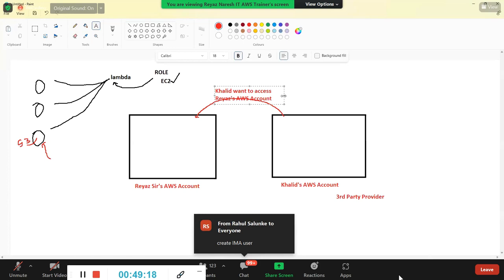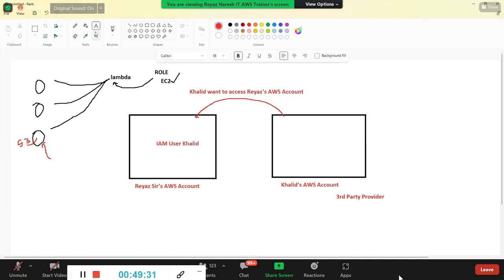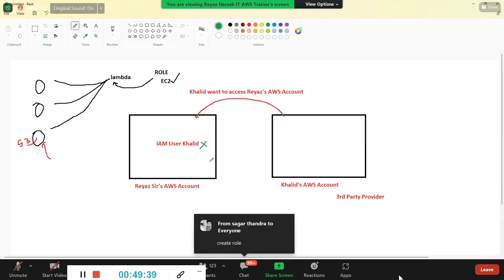Create an IAM user. But I don't want to create an IAM user here, because he is not from my company. So then what is the concept that you will get in your mind? As Sagar said, yes.